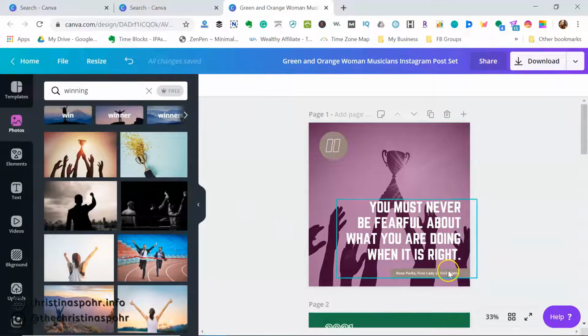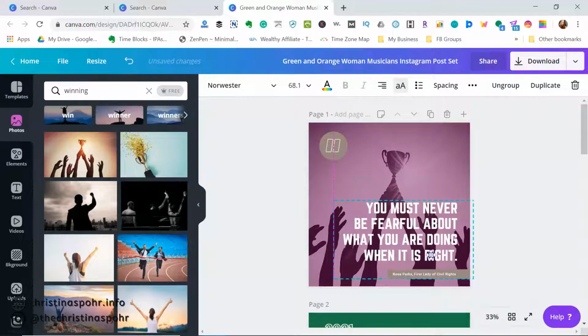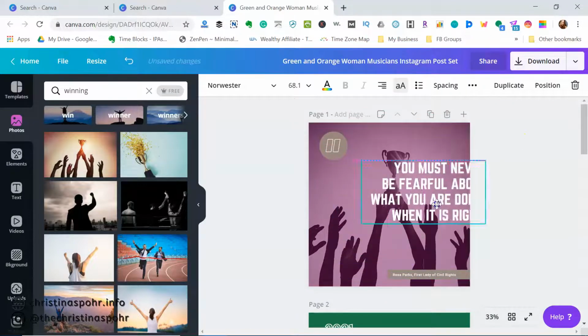I can come in here. You see how this is grouped together? When I take this and it moves around together, say I don't want that grouped together, I would actually click it and just hit ungroup. And I can move it separately.